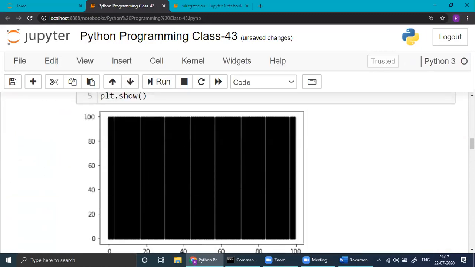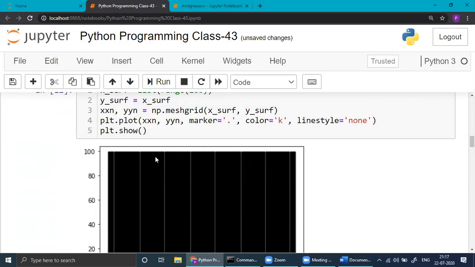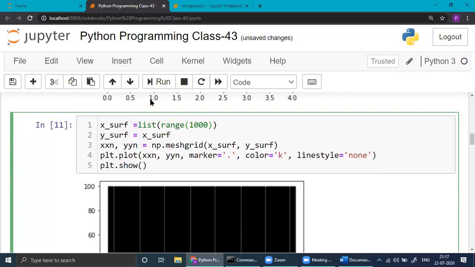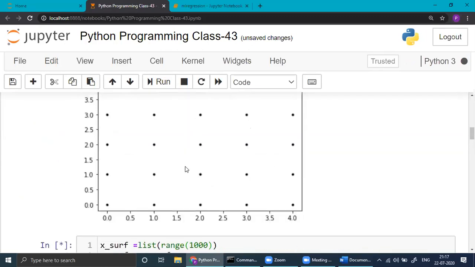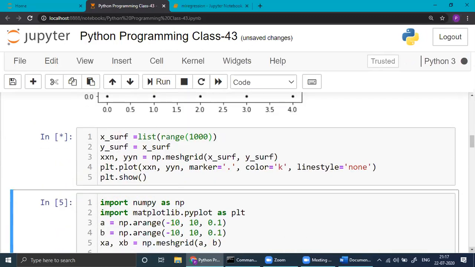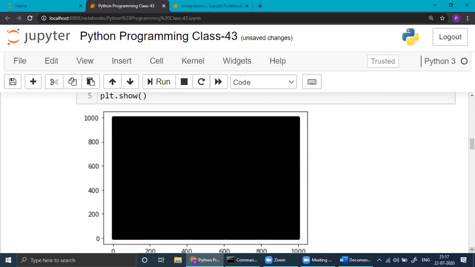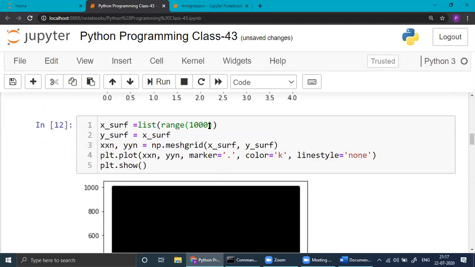You will not be able to know. Okay. Still, these are coming. You make it 1000. It's totally black now. They are so close that you will not be able to differentiate. Okay. Dot by dot, we added all the dots here. We got it this way.